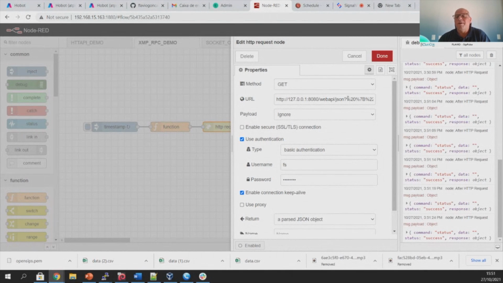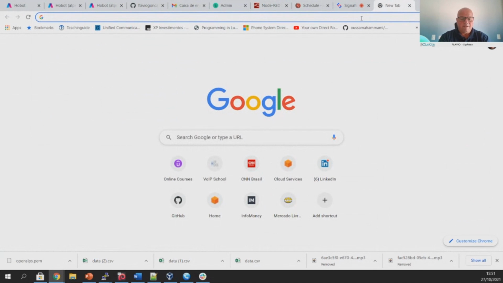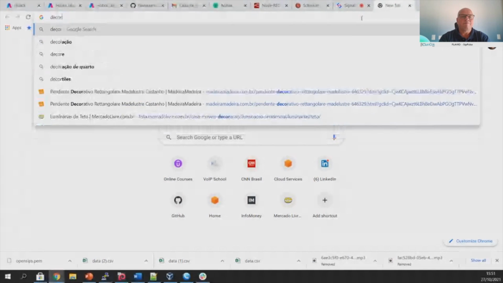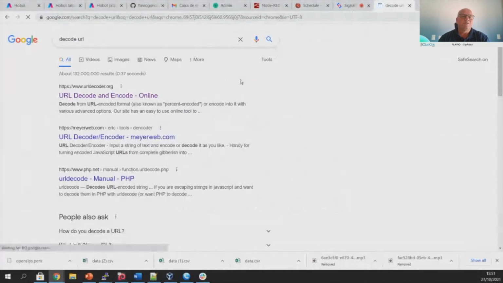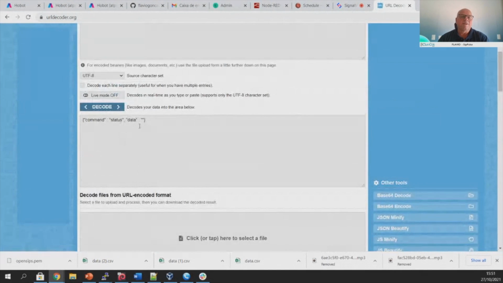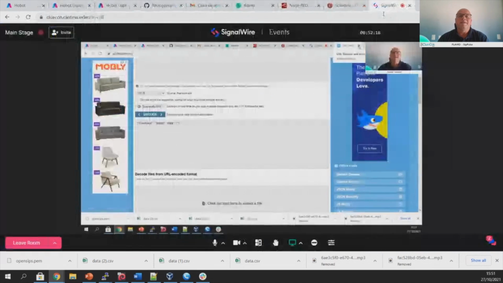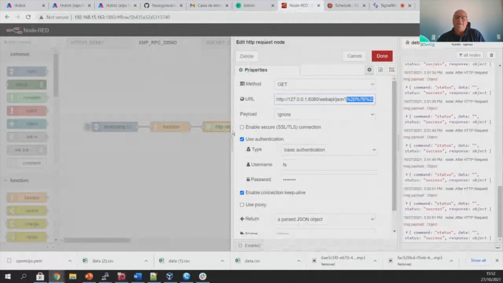Here, it's URL encoded, but I'm just calling the status of FreeSwitch. This is the equivalent of fs_cli -x status. Obviously, if you want to see this encoded version, I could use, say, decode URL, just to see what we are doing here. If we decode, it's just a common status command. So it's very simple, nothing complicated. Great.